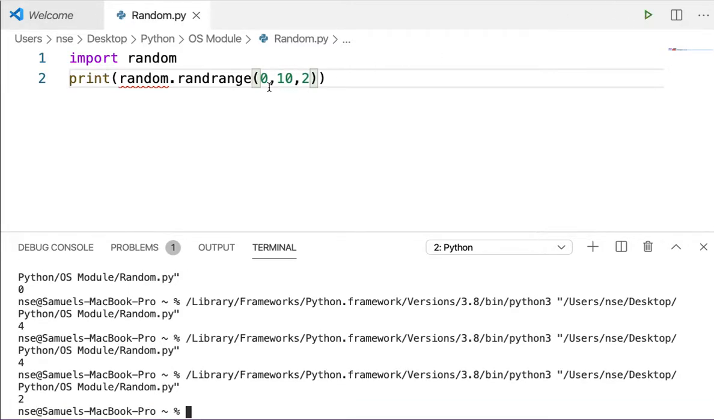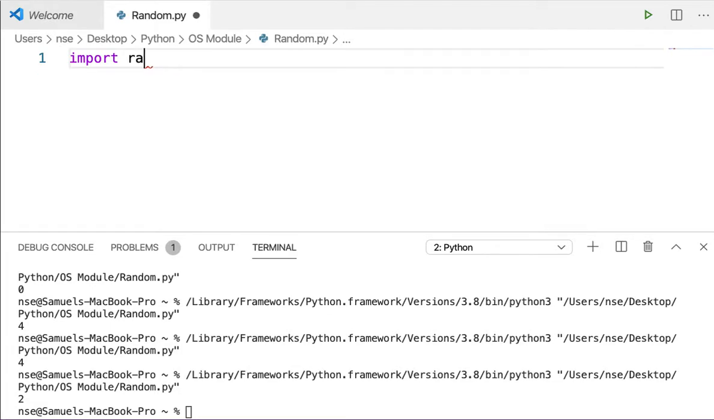So the range will include the starting value but never includes the end value, and steps by the step value I'm giving. So if I give 3, it steps by 3 values. Okay, got it? Hope you understood range. Let's say random. And one more method I'm going to explain is choice.